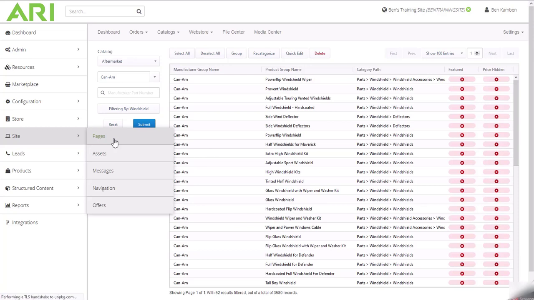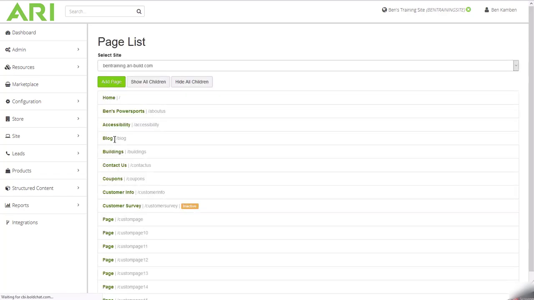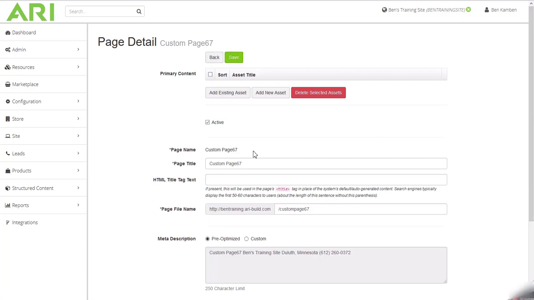Once we get into Pages, we'll see a menu appear here with the names of all the pages that are currently on our site. At the top of this next page, called Page List, since we don't want to edit any of the current pages that are on the site and we want to create our own custom one, we'll click on Add Page.